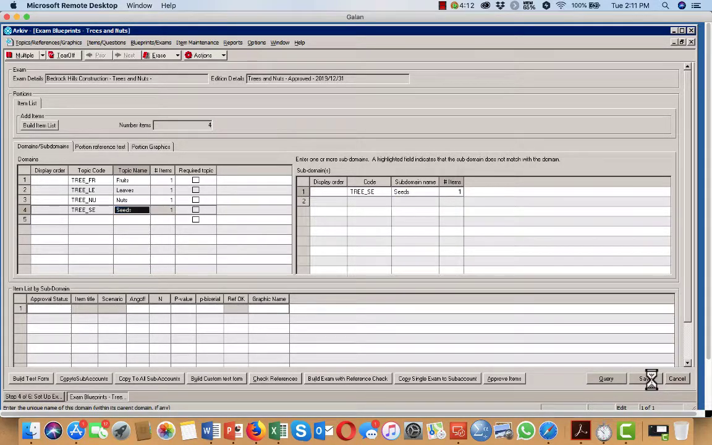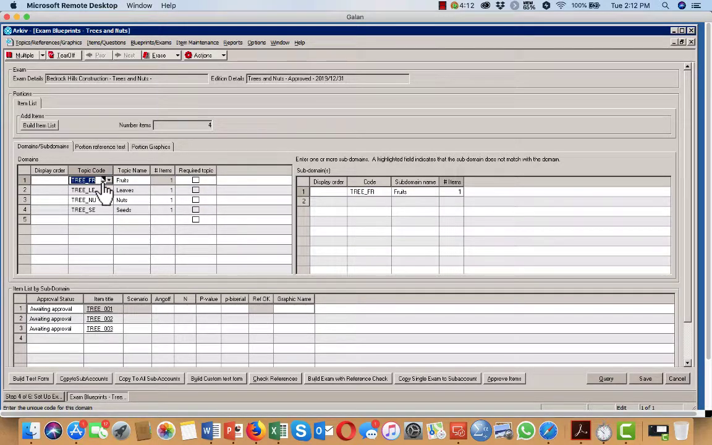Now I can click save here, and now I get to let the system do the work. I'm going to push this button, build item list. And as quick as that, what it's done is it's gone out and found every item that's tagged with these different codes. So if you come up here to the top, as I change these different codes, you'll see that the list down below is also changing.